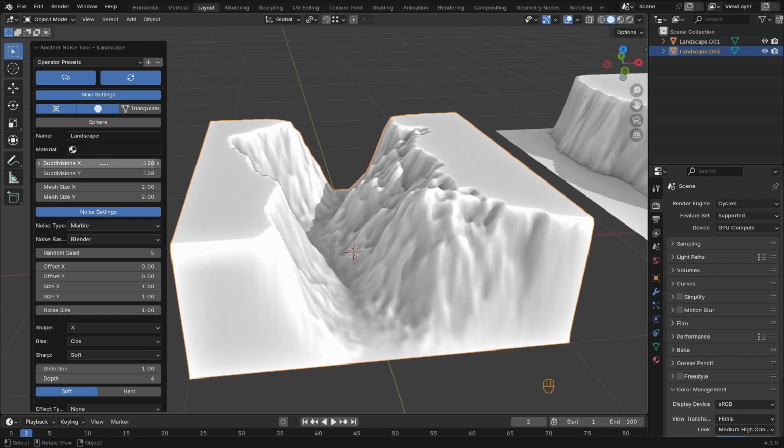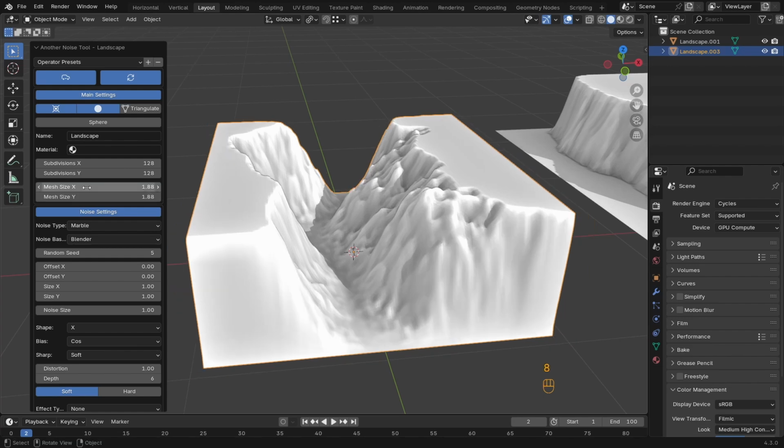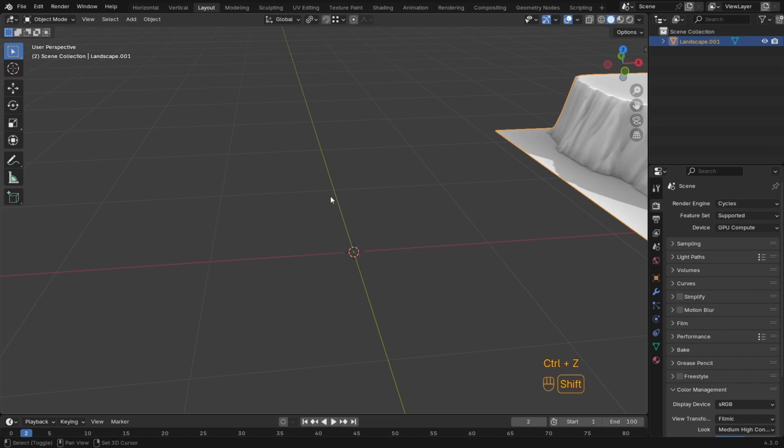So I leave it as it is, or you can select both of those from top to bottom, then release your mouse and type, for example, 200, but I will keep it as it is. For this size, I like to set it to 1.88, and you will see how it changed, or you can leave it as it is.